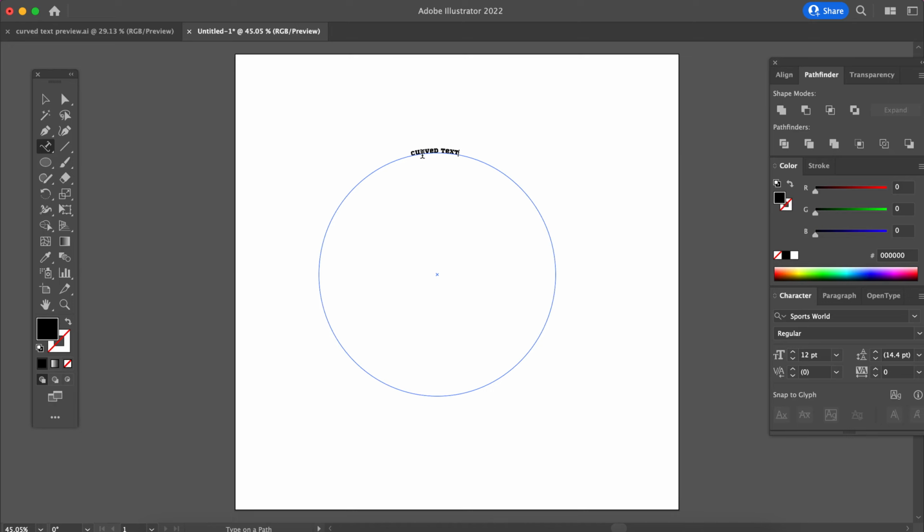This is good if you're creating like a circle logo or circle design type, because you can type all the way around the circle. As opposed to using the envelope distort method, it can only create a semicircle. This can create an entire circle.